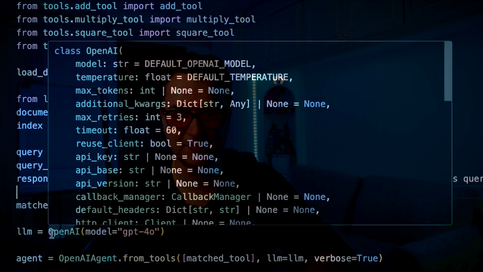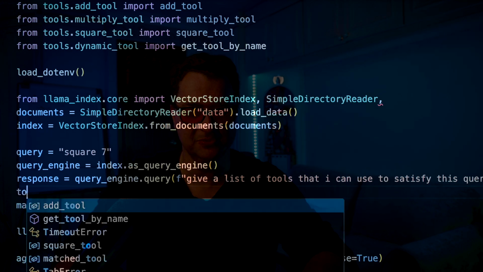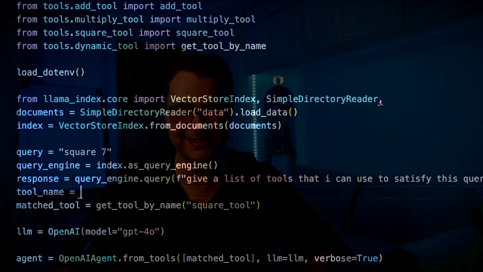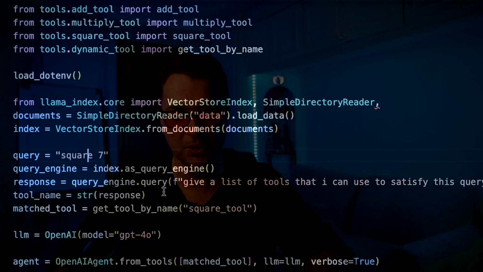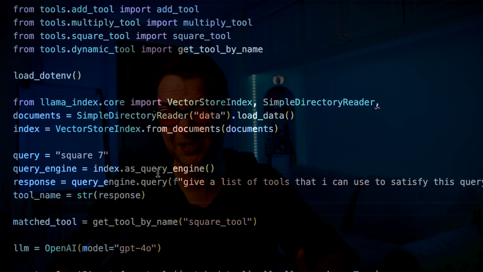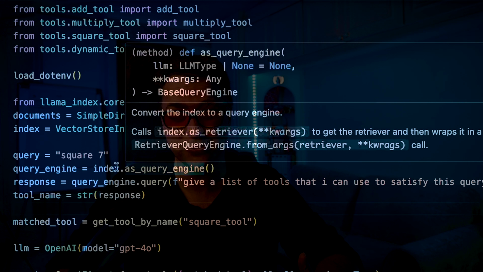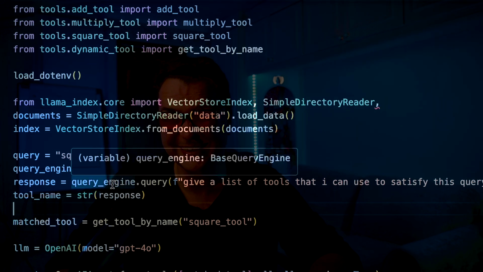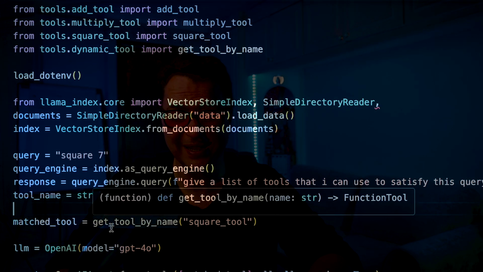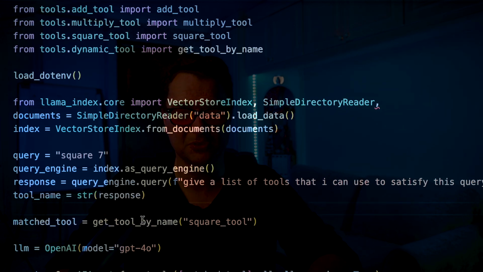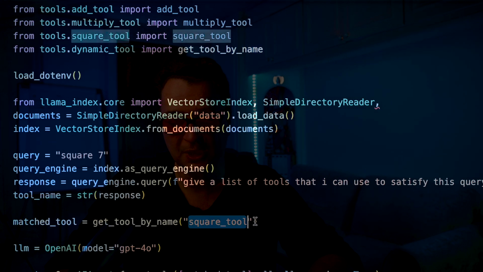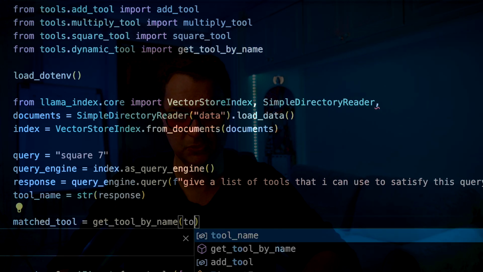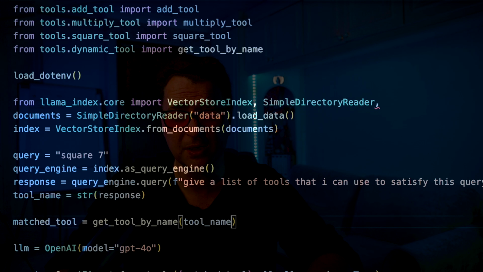So now all I need to do is say tool name is equal to str of response. Now, of course, if I wanted to return multiple tools, then I would need to loop through that, get a list of the tools, iterate through that and look up each tool individually. But for ease's sake, I'm just going to query on a single tool. And now rather than calling get tool by name and passing in square tool, I can just pass in tool name here. And then below that, nothing else changes.